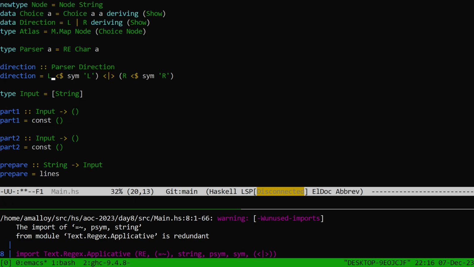Now, how many of these parentheses were actually necessary? You know what? I am not messing with it, because it could accidentally be typed correct, but semantically wrong. Put the parentheses in. I don't understand how precedence works for applicative operators. Better safe than sorry. That's our parser for directions.